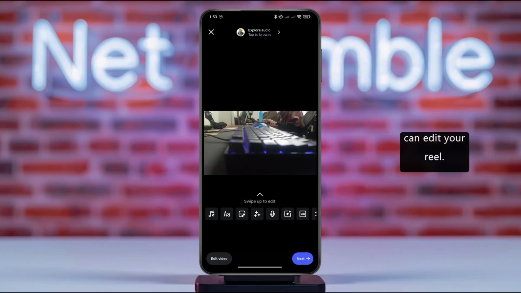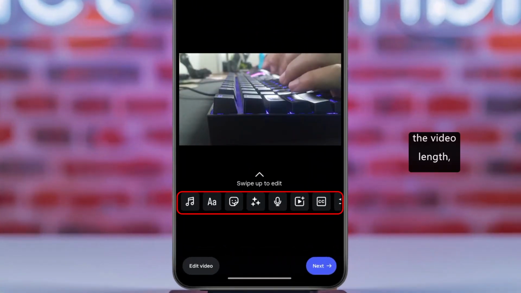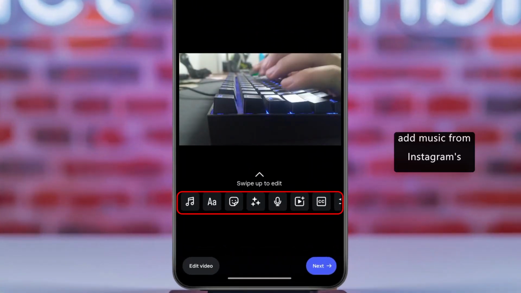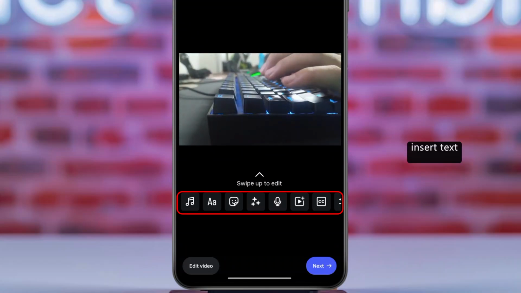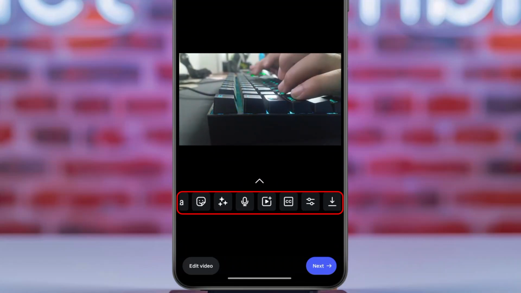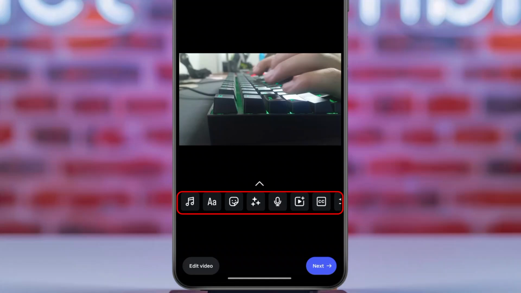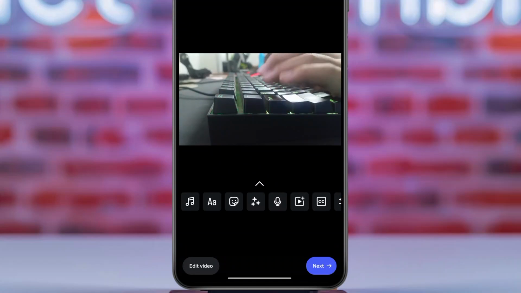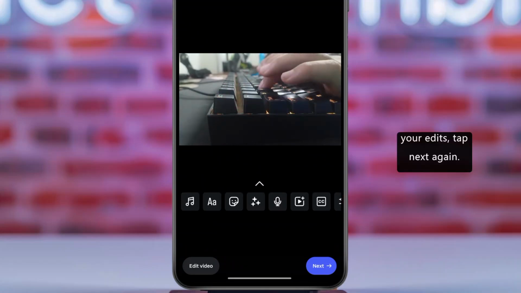Here's where you can edit your reel. You can trim the video length, add music from Instagram's music library, insert text overlays, stickers, or apply filters and effects to make your reel more engaging. When you're satisfied with your edits, tap Next again.